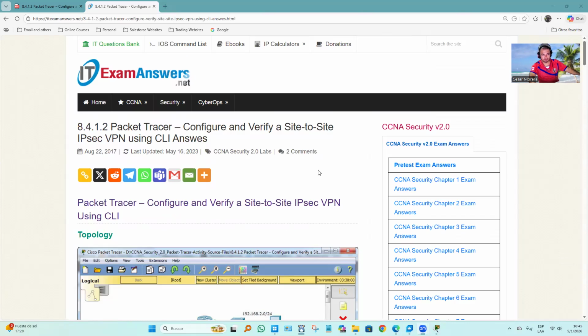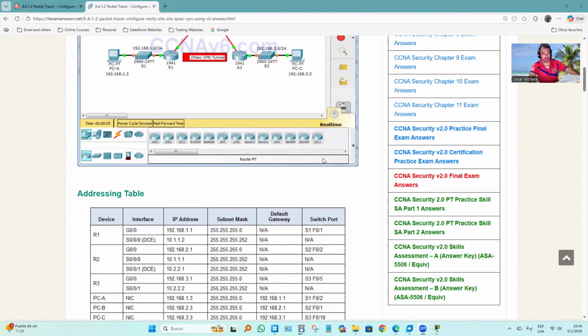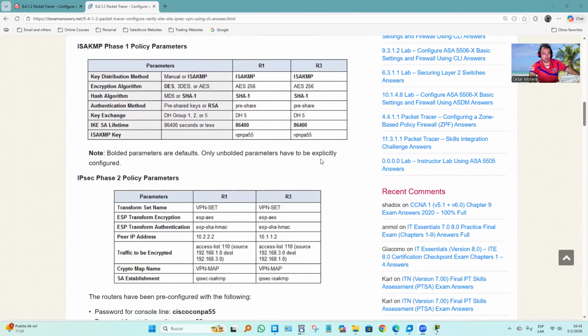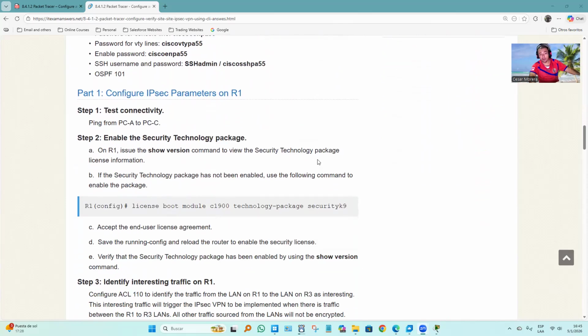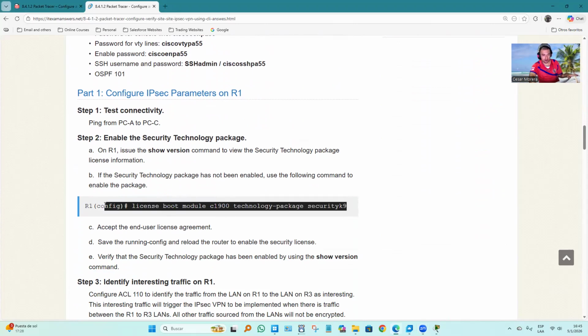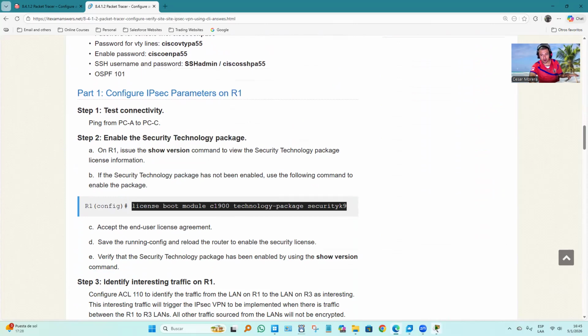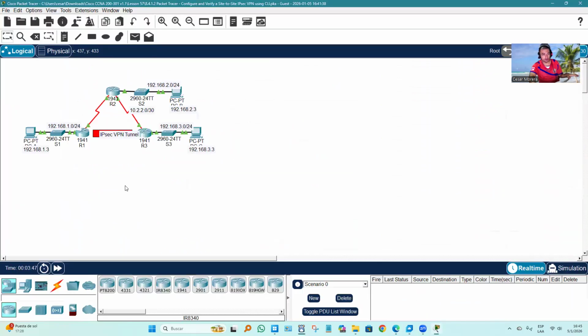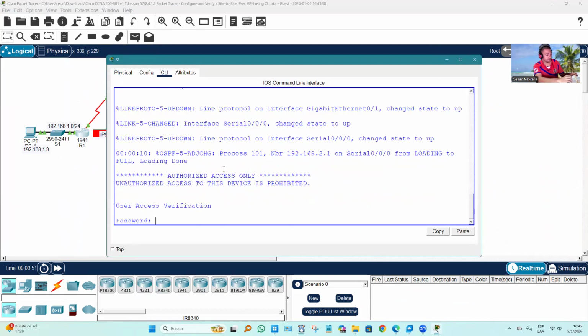All right, so the tunnel will be configured between router 1 and router 3. That will be the IPsec VPN tunnel that we will work on today. So what's the first thing we have to do? Enable the security package in router 1. So let's go ahead and copy this specific command. Let's go to router 1 to enable the security option. Hopefully it should work with no problems.